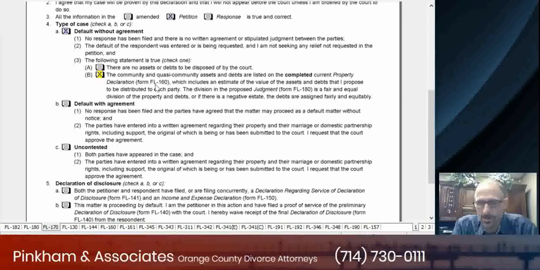It's not even worth any money anymore. You still want to mark B, and you want to list that piece of property, that vehicle, and give it to the other party, because if you don't, it will always belong to both of you. And it's a special problem if you're a registered owner on that vehicle. What if the other party gets in a car accident? You're still owner of that vehicle.